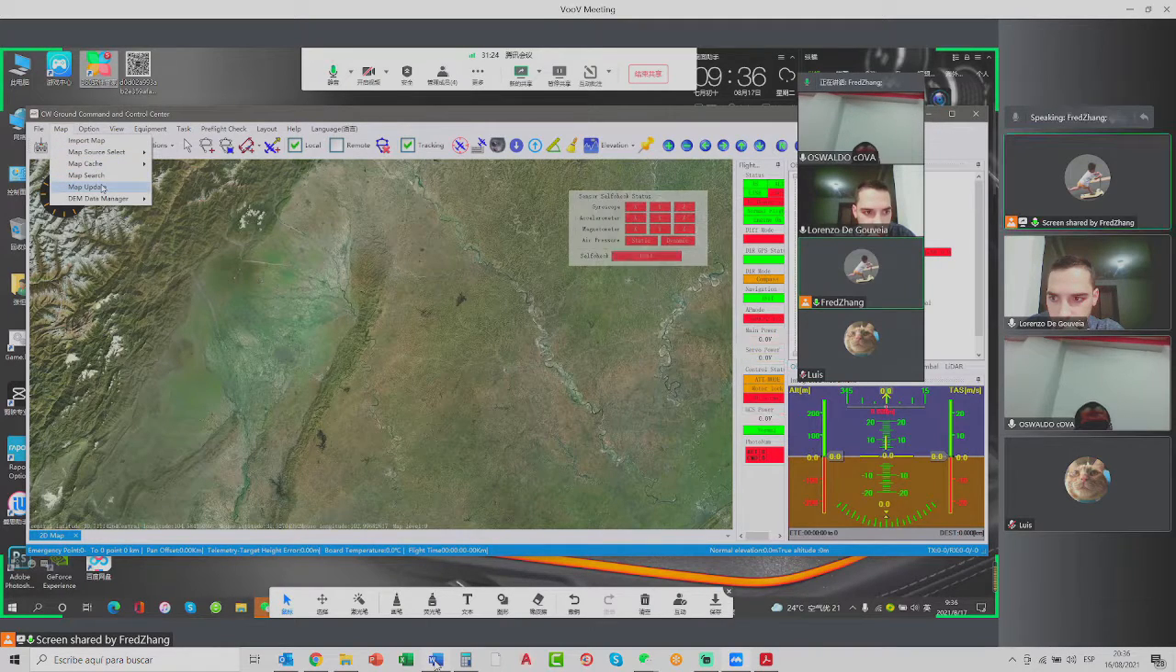And next one, update. Actually, when you connect with the internet, the map will be automatically updated. When you click the map update, it will automatically update the map visual.